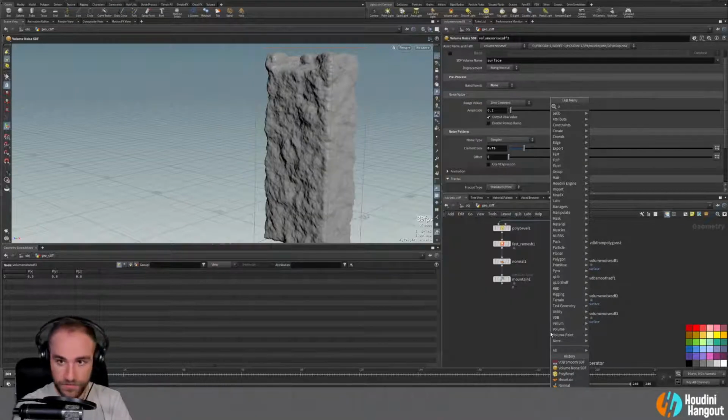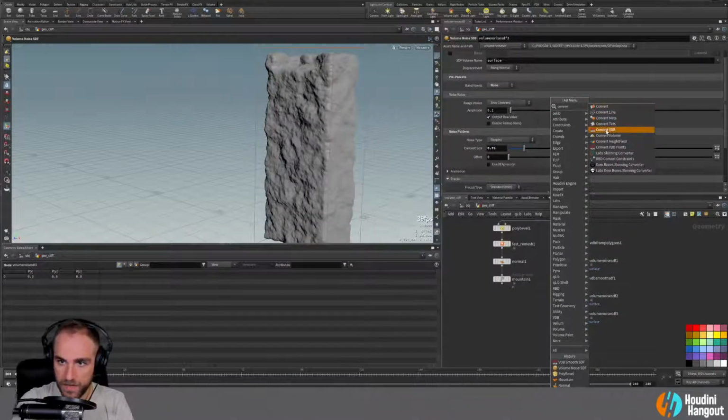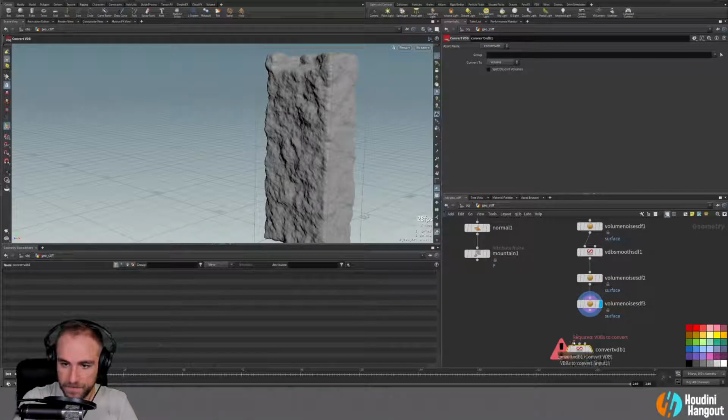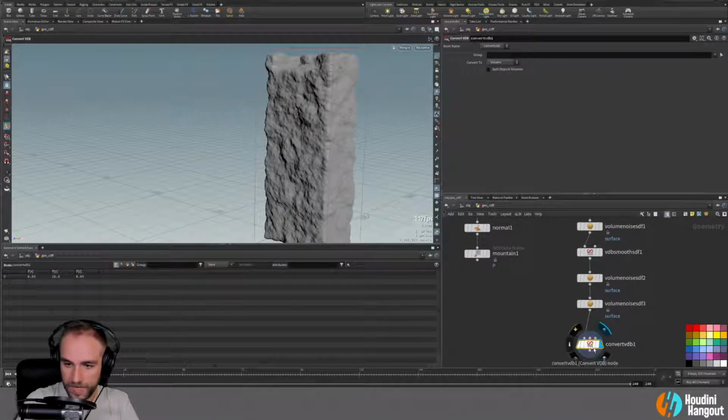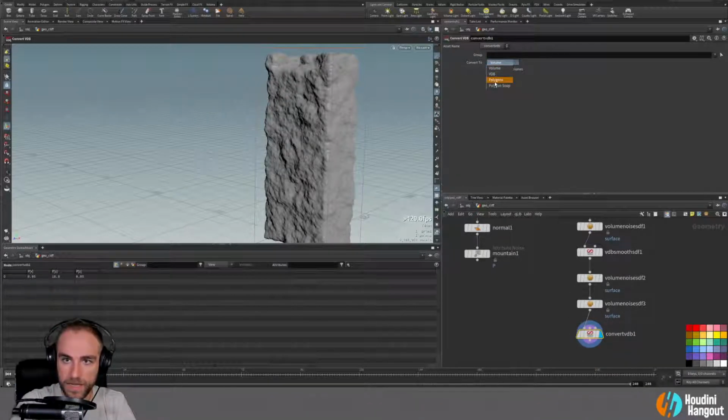Let's do a convert. We can do a convert VDB here. The other thing that we can do is we can use this, obviously, as a collision mesh. So what we could do here is convert it to a polygon.